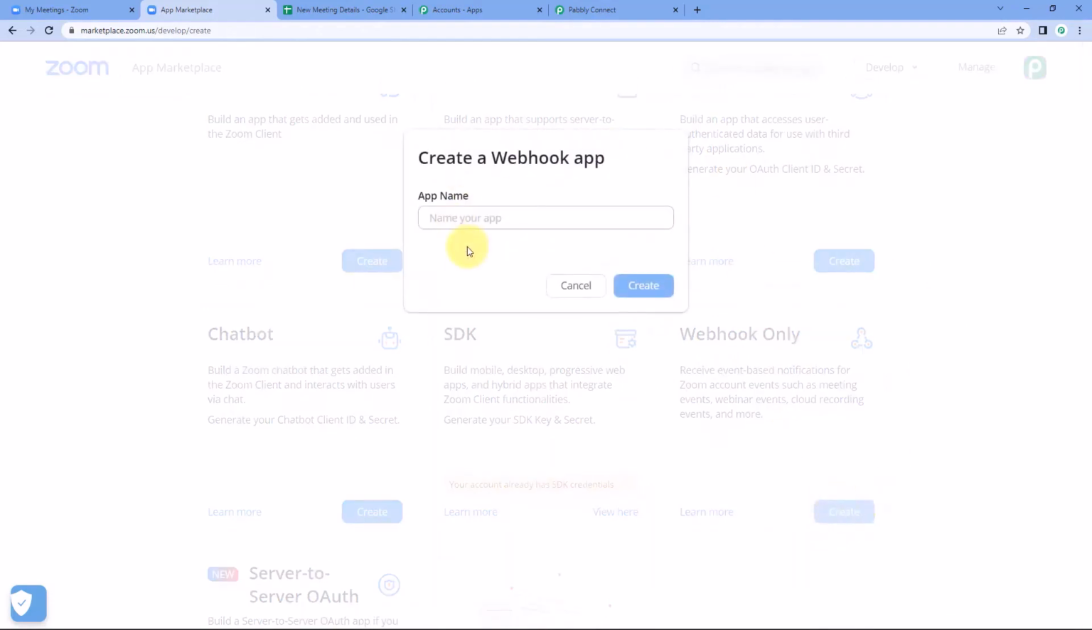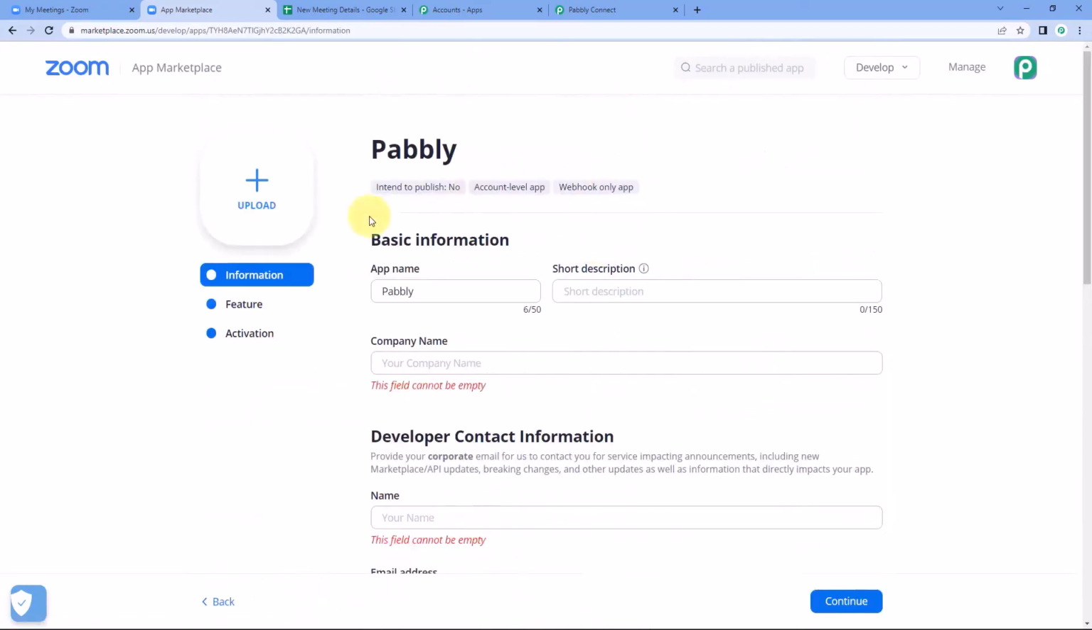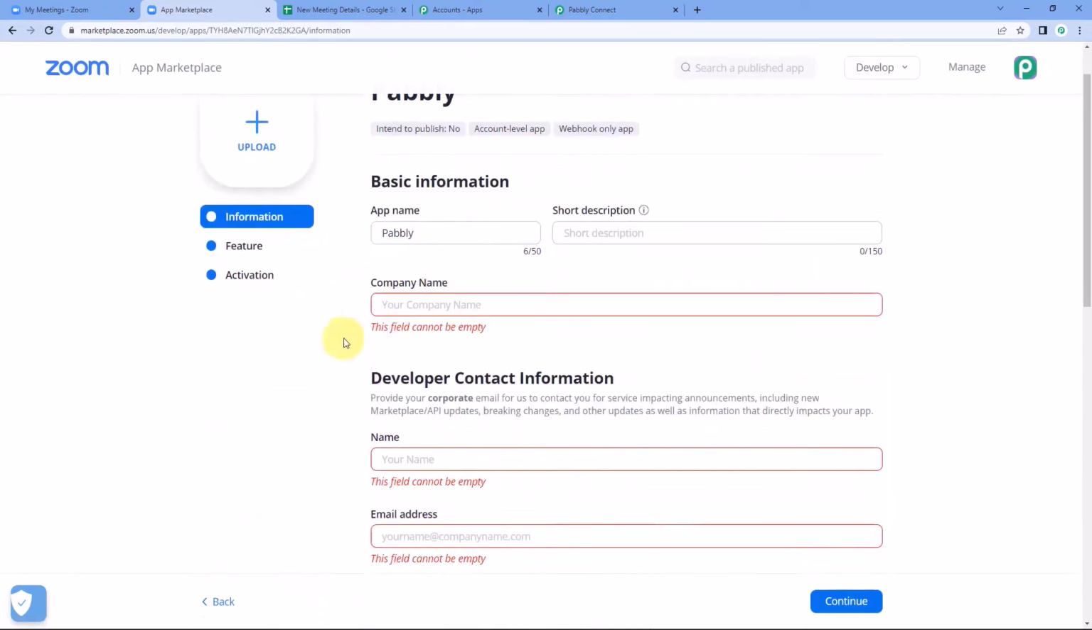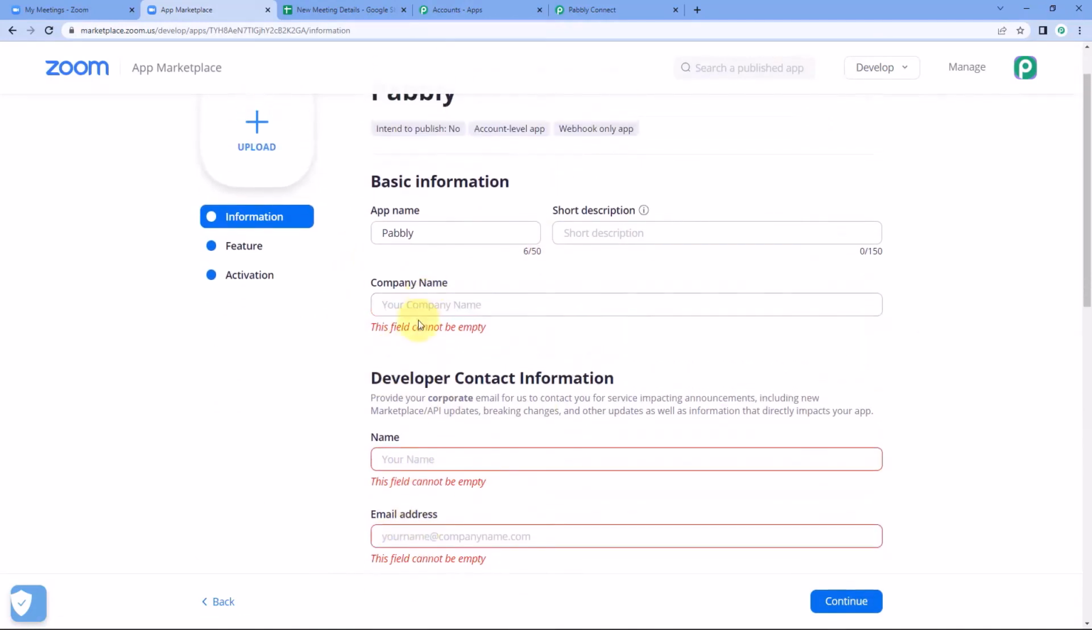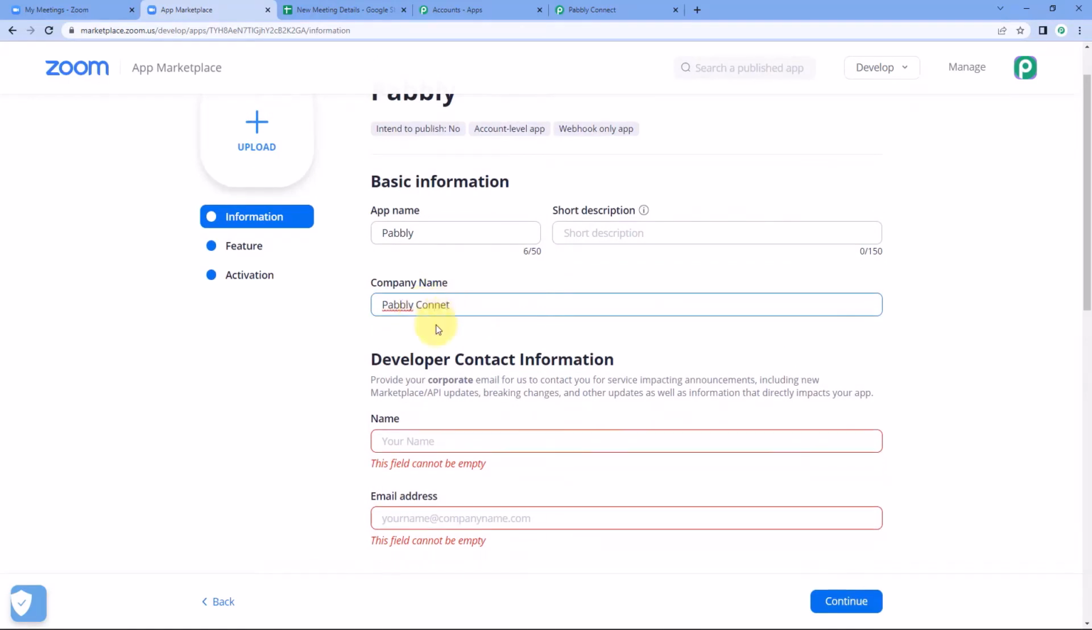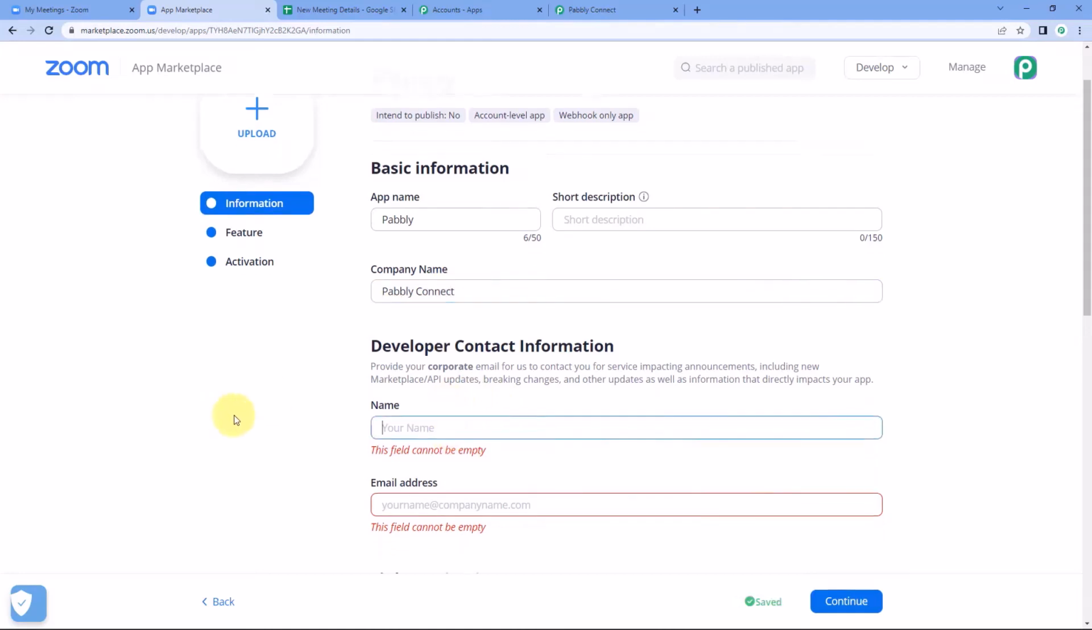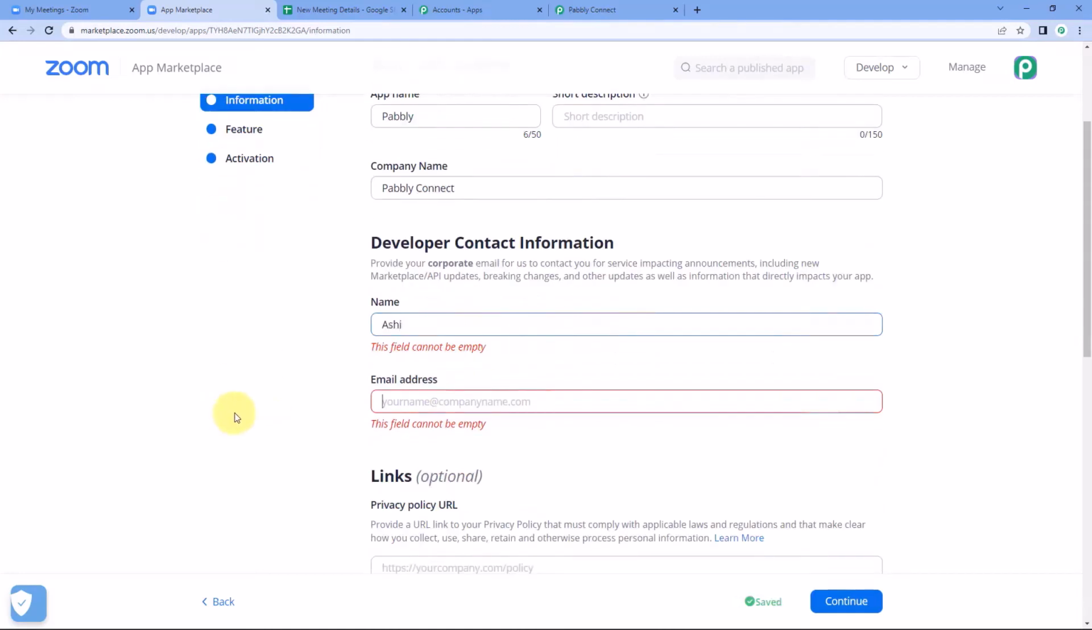Then it is asking us for the name of our app. For example, I would like to name my Webhook app Pabbly. So I'll name it Pabbly and click on Create. After clicking on Create, it is asking us for some details like the company name, email address, and other details. For example, I'll enter the company name as Pabbly Connect. This is my company name, Pabbly Connect. Then let me add my name, that's Ashi.